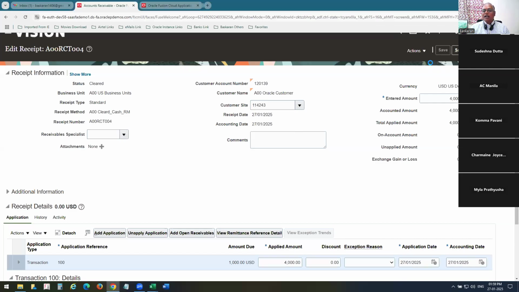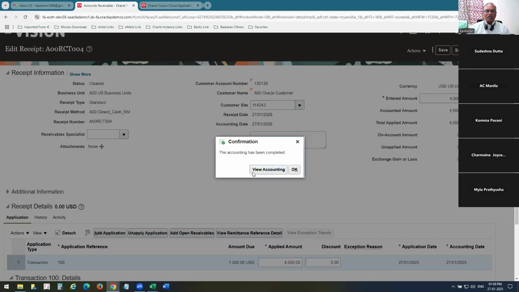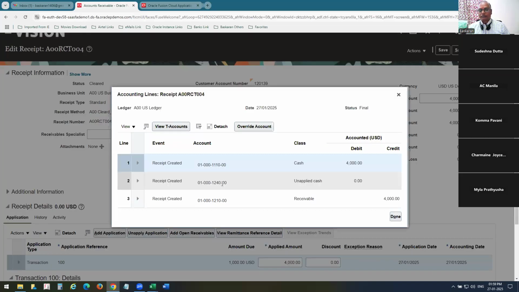So now I save, I can do the accounting entry. The entry will be cash account debtor to receivable. Any questions?